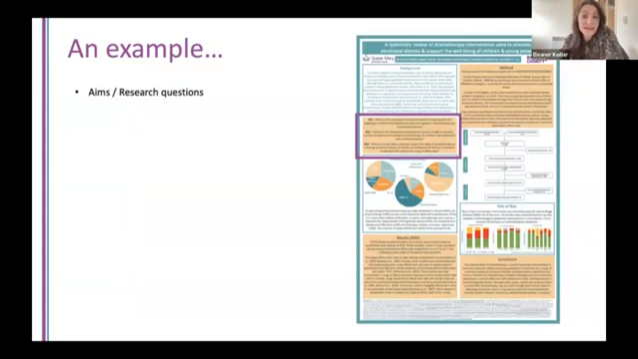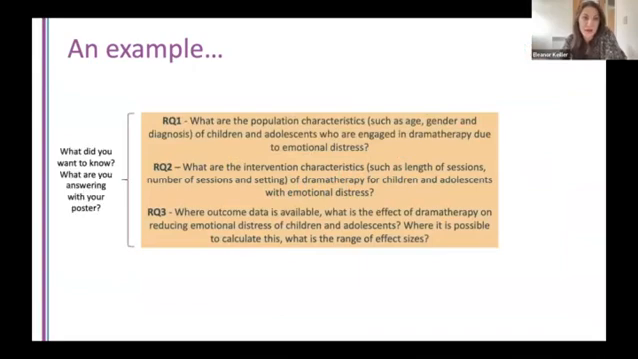I think it's a really good idea to have the aims of your poster written somewhere. So they may take the form of research questions if it is about a study that you've done, but it also may just be what you're seeking to communicate or what you're seeking for the reader or viewer to find out from your poster today. So for me, I understood it as what did I want to know when I did my study, and what questions am I answering with my poster?